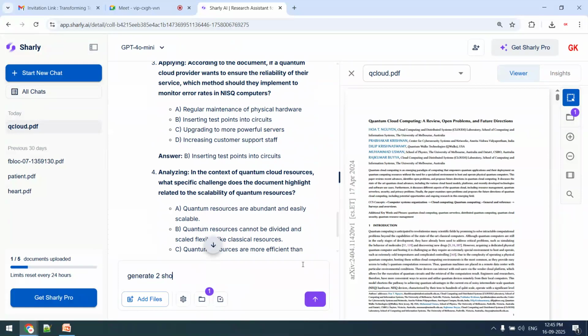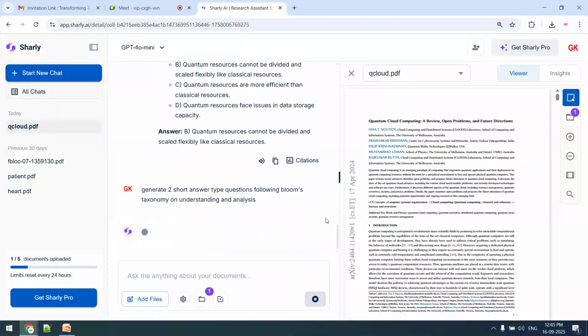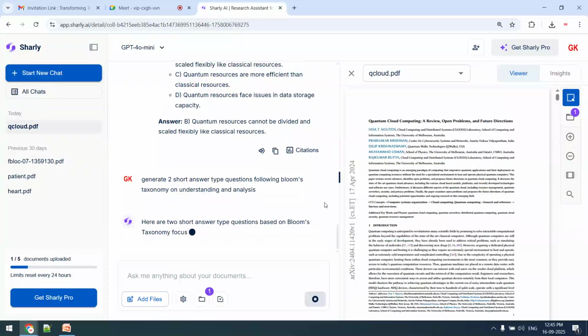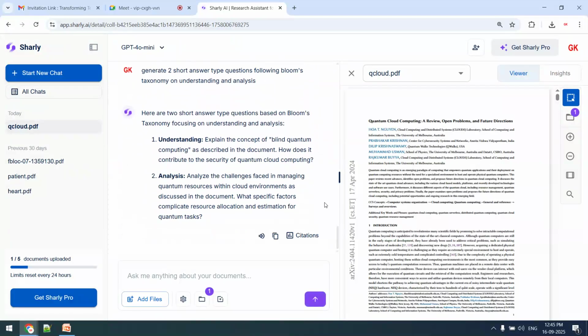generate two short answer type questions following Bloom's taxonomy on understanding and analysis. Related to only understanding and analysis, rather than asking describe this, what is the difference between this and that, or differentiate this or that, depending upon understanding and analysis we want to create some questions. These are the questions. You can see very easily we are able to create the questions and that particular content.